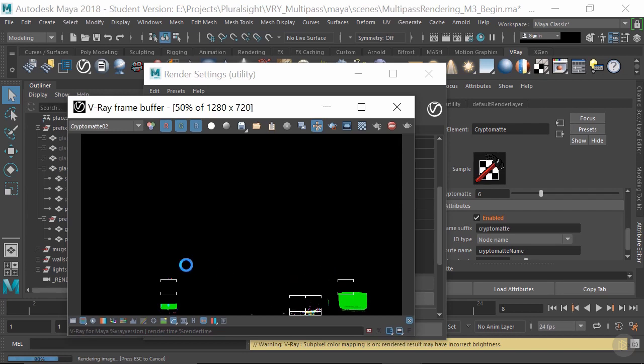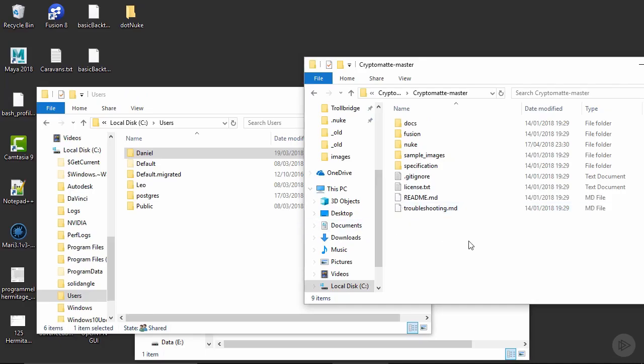So at the V-Ray end, almost no setup whatsoever. At the compositing end, it requires the installation of a plugin. We will take a look at that, but I'm going to stop the recording now. Okay, so we've seen how easy it is to export Cryptomattes from V-Ray. So what we need to do is to install them.